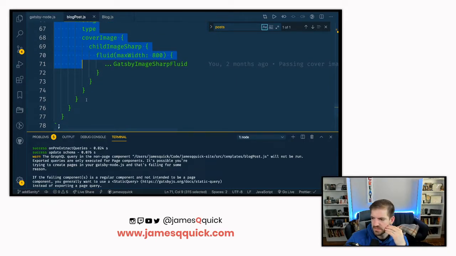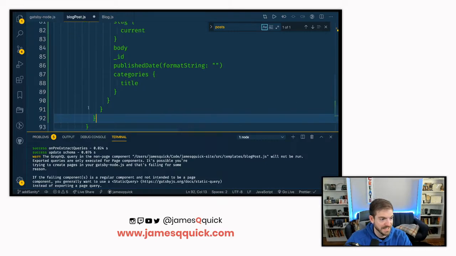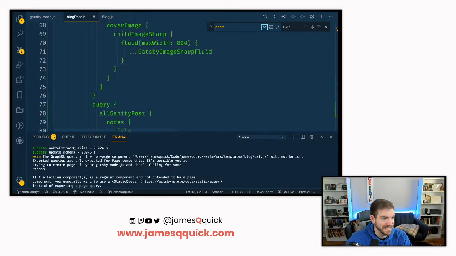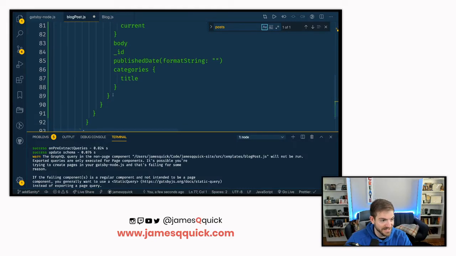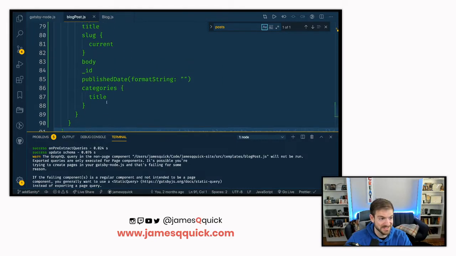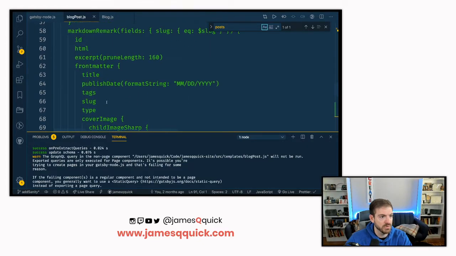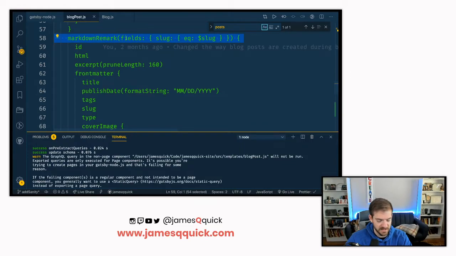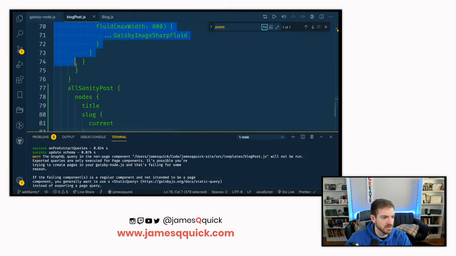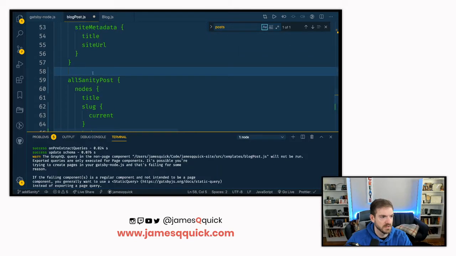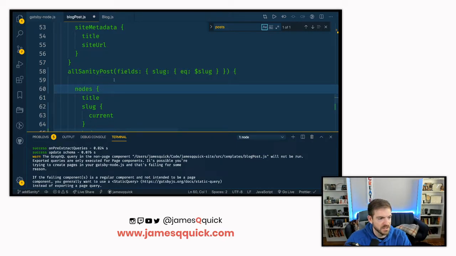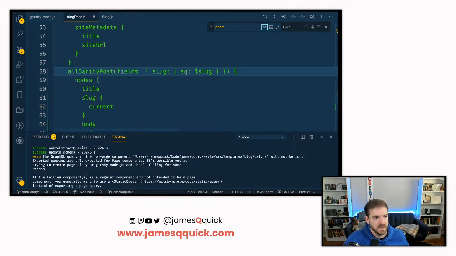All right, let's see, what's the best way to copy this in here? Copy that in and get rid of the query line and the allSanityPosts. I think that looks formatted correctly. And then we want to query something like this. So let me copy this and get rid of all the markdown stuff. We will call this allSanityPost and get rid of that one. And then we want to check that the slug field equals the slug.